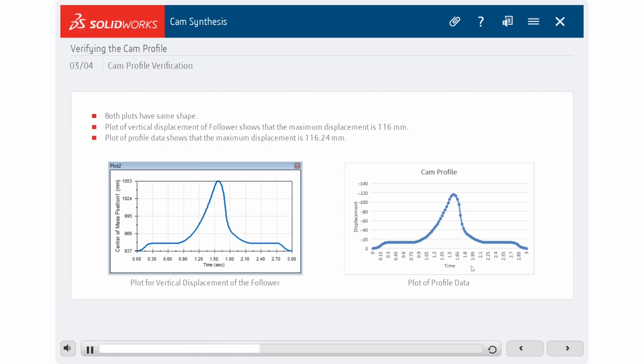The plot of vertical displacement of the follower shows that the maximum displacement is 116 millimeters, 1053 minus 937, and the plot of the profile data shows that the maximum displacement is 116.24 millimeters. On examining these two plots, we can ensure that the cam profile created is in agreement with the input profile data.